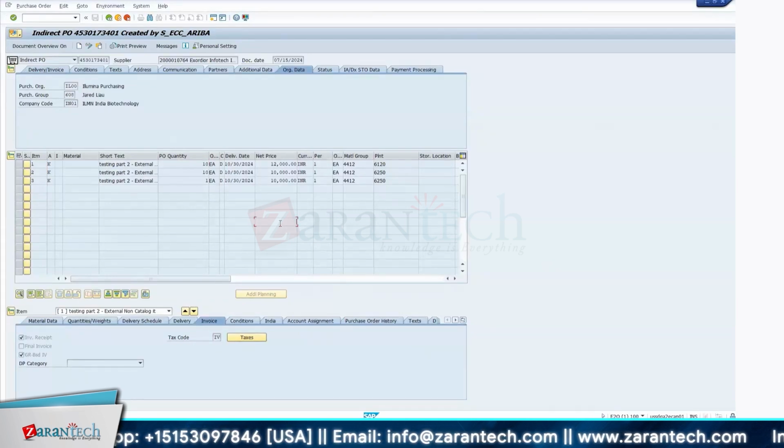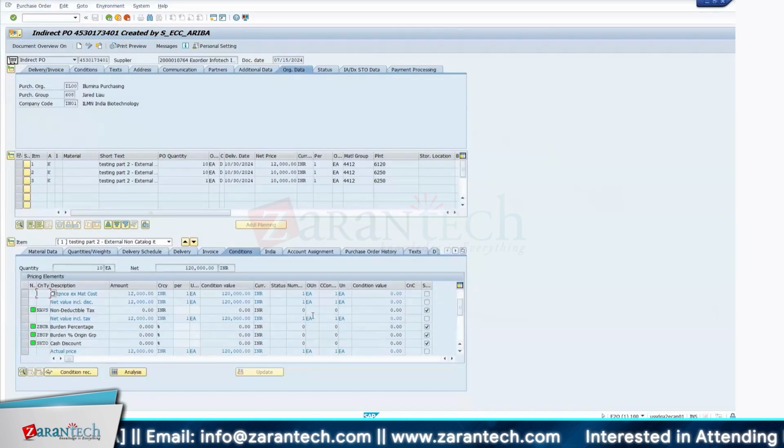So what I was trying to say, for example, all the rules we can't go and create at the company code level. So there are some generic rules also we have to create.